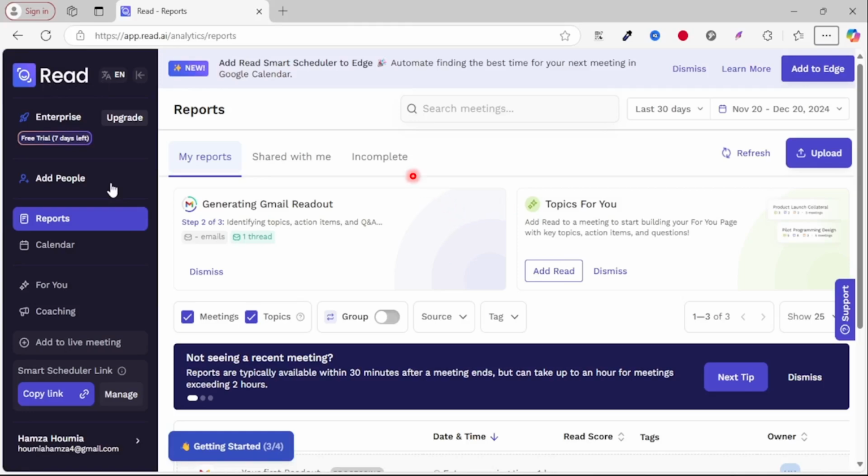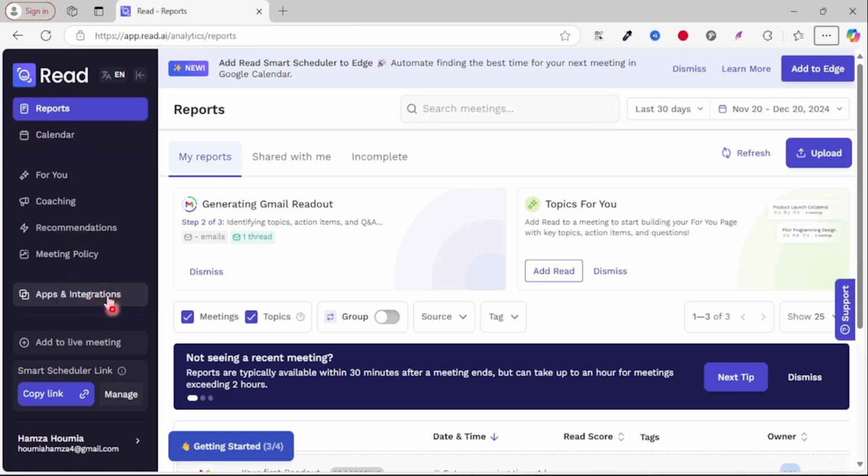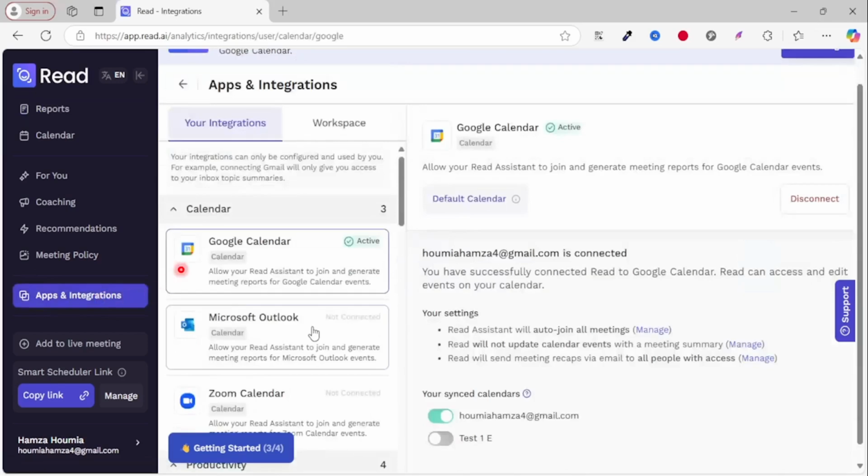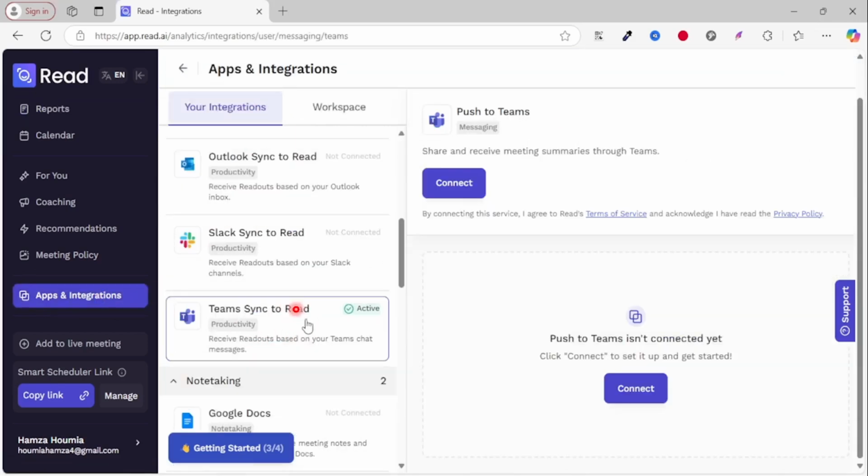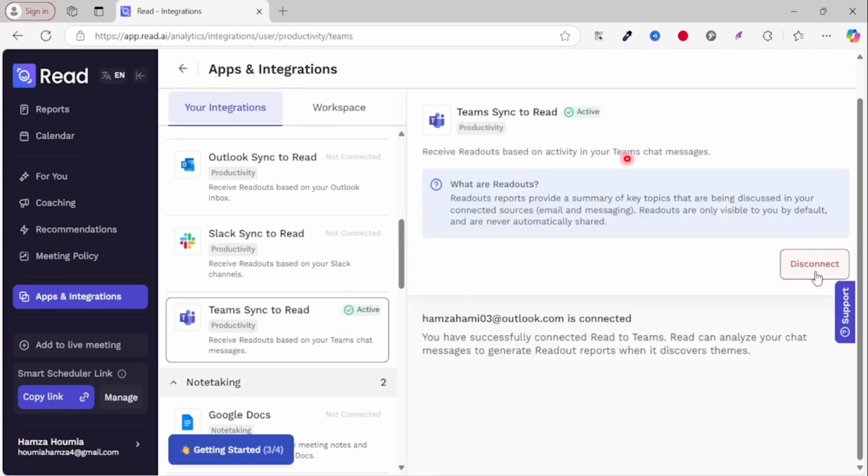Now the first thing you need to do is launch Read.ai, and then scroll down until you find apps and integrations. Then go ahead and click on this, and from here scroll down until you find Teams Sync to Read. As you can see, this one is currently active, so I'll go ahead and click on this, and it's active.